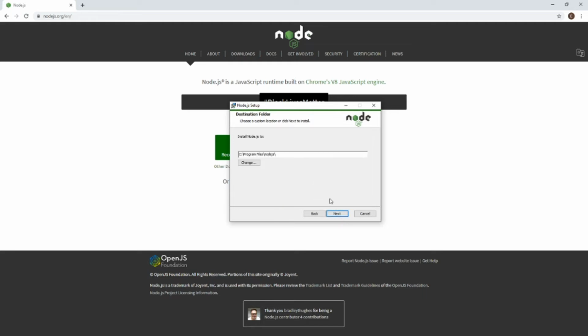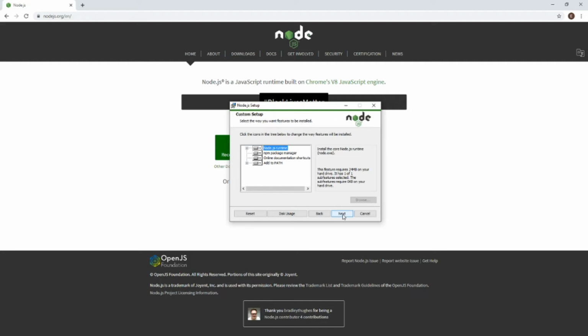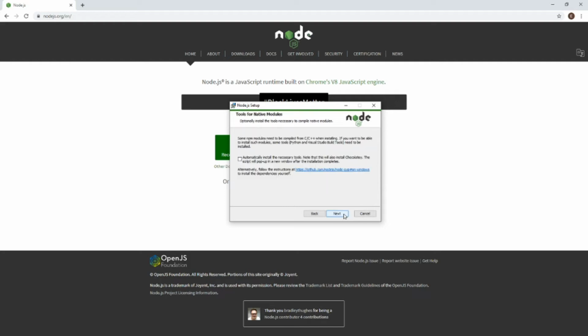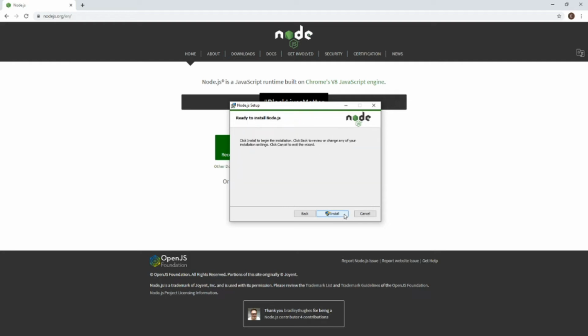Dito, makikita natin yung default installation directory. If you want to install it somewhere, pwede mo siyang baguhin dito. And we click next. Dito makikita natin yung mga components na may install on our computer for the Node.js. And we click next. And click next. And we can now start the installation.